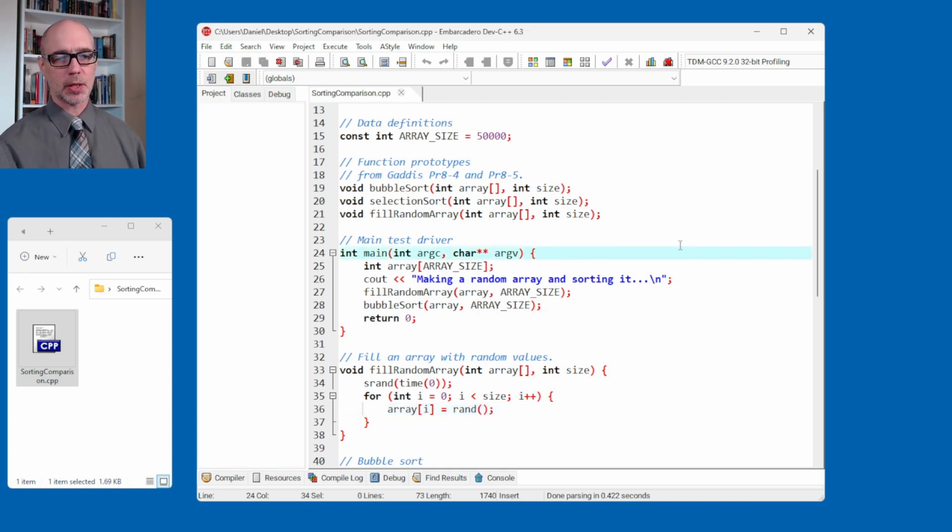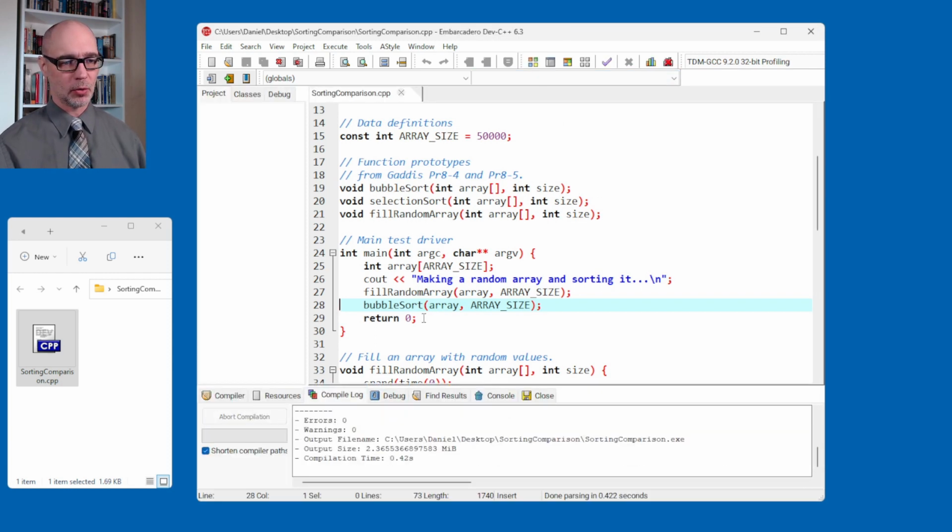So my main function here is to make the big array, size 50,000. It's going to print out making a random array and sorting it, obviously. Fill it with random numbers, like we just said. And then, at least to begin with here, I'm going to call the bubble sort function. And we will see exactly how long it takes to sort a 50,000 item array, at least on my system, right? There's faster or slower computers in the world, but we're just using this to see the proportional difference between the two systems.